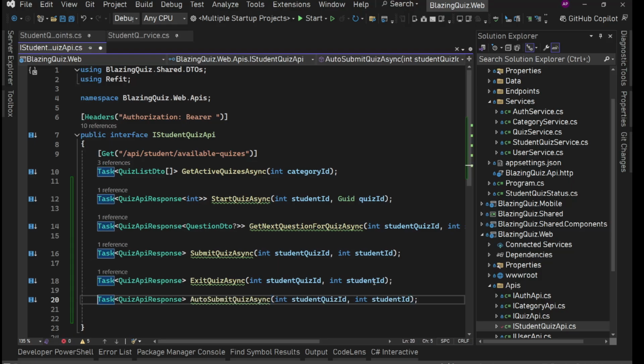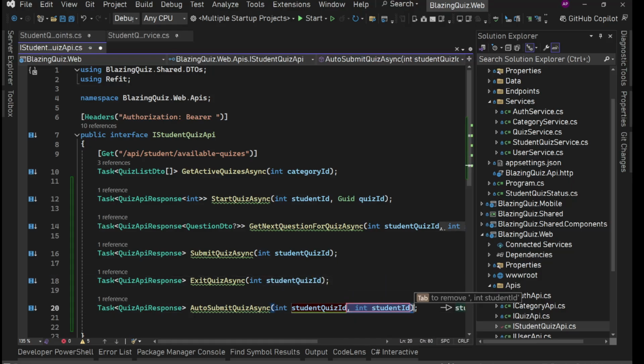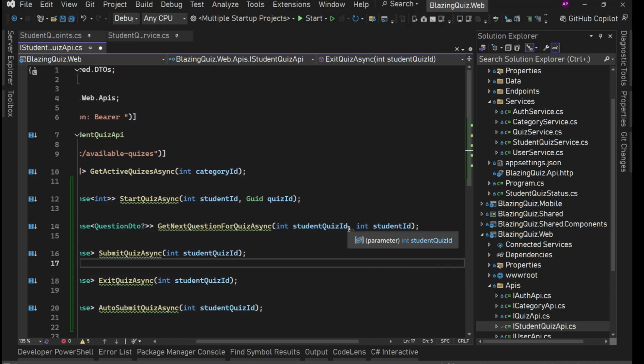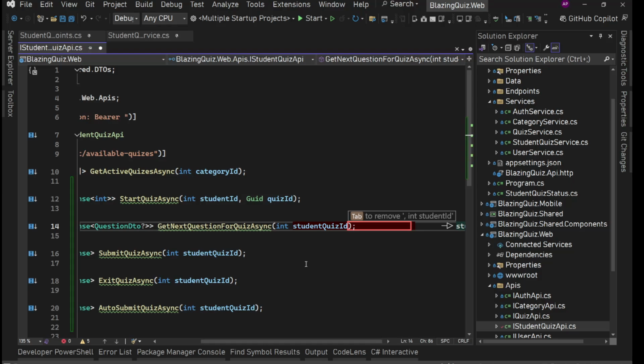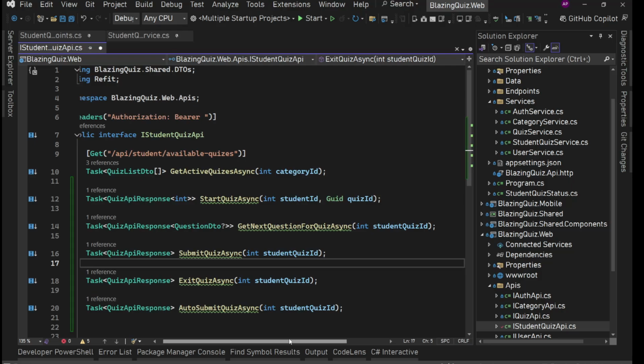All right. Now the student ID parameter, the second parameter, we don't need this parameter explicitly here because it will be provided by the JWT token automatically on the API side from the API endpoint. So we don't need to pass it from here. All right. So looks like we are good.